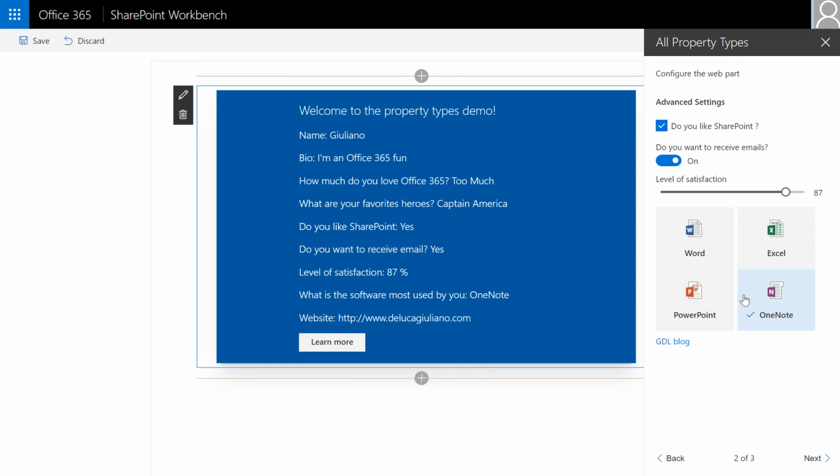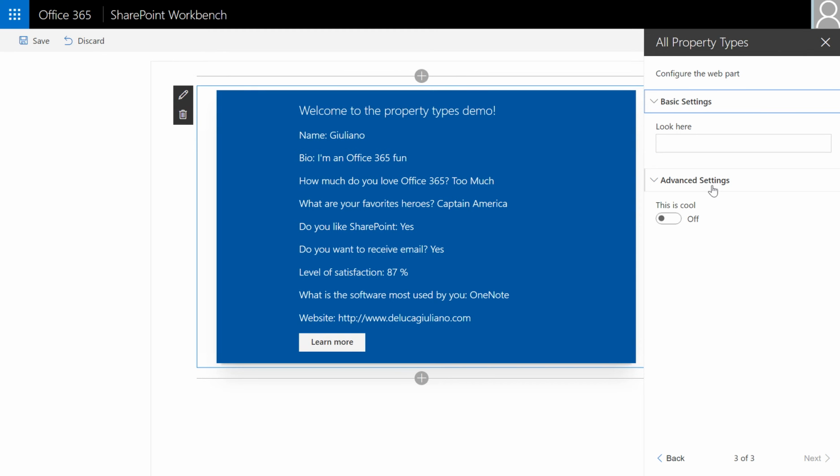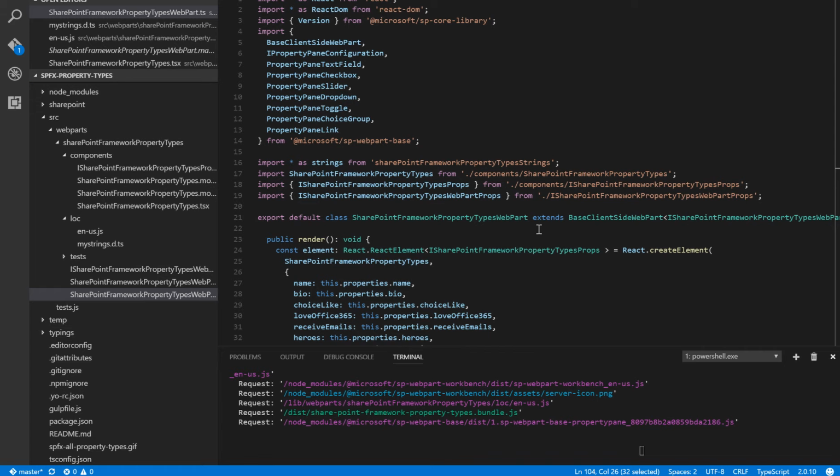This is another interesting control. It is a choice group, but I specified the width and height and the icon. And this is another link property field. In the last page we have another kind of approach to handle many properties in the property pane. We can do it also with an accordion here. This is really cool. Okay, but how can we implement these properties in the code?